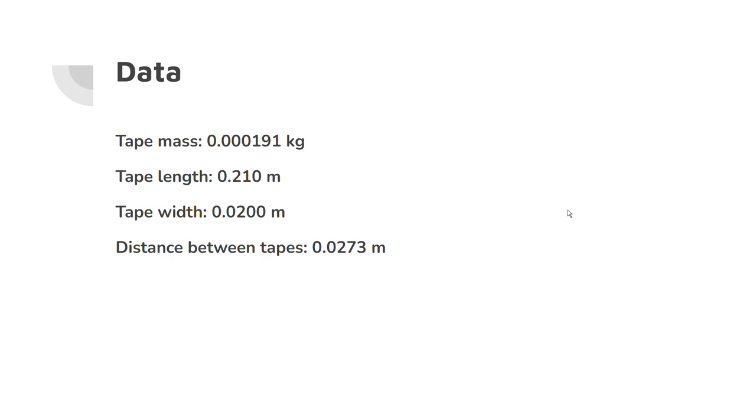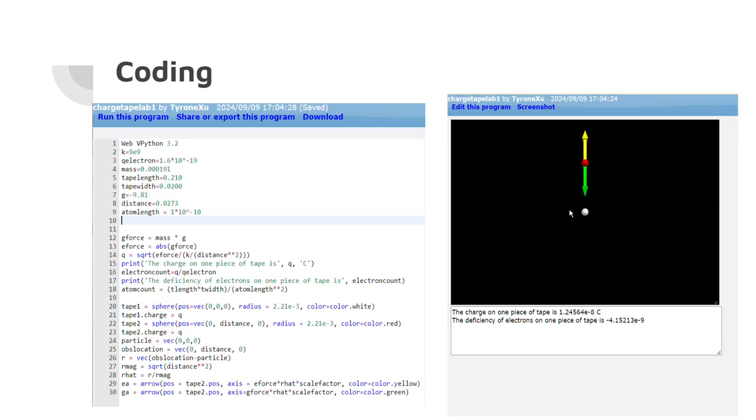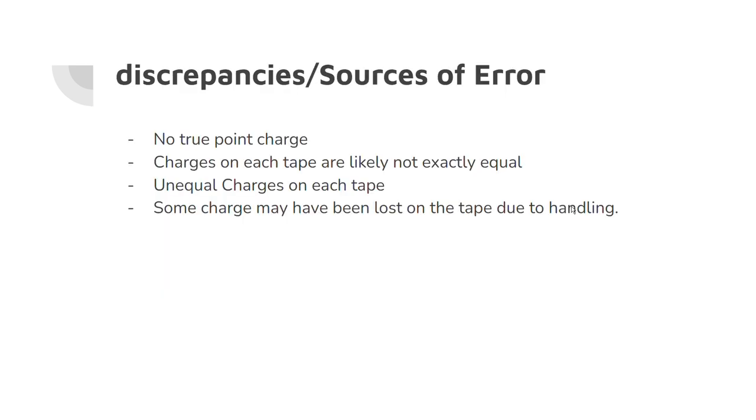With regard to our data, I was able to determine these measurements for the tape. And using the measurements, I determined the force of gravity on the tape, which is about 0.00187 newtons. As you can see, tape B was the red sphere, while tape A is the yellow sphere. The yellow arrow represents the electric force, while the green arrow represents the gravitational force. And as you can see, the forces on tape B are balanced.